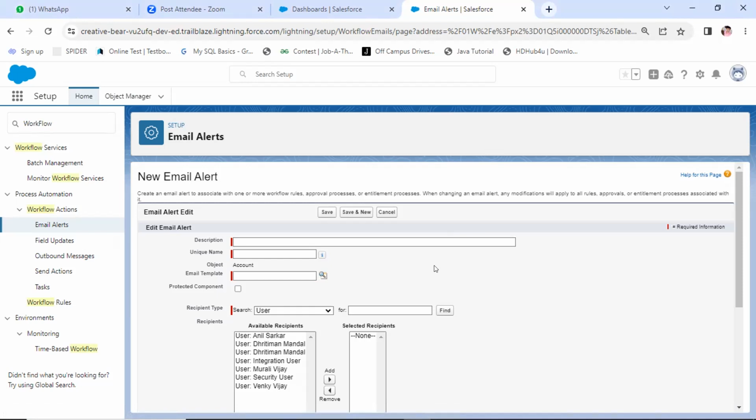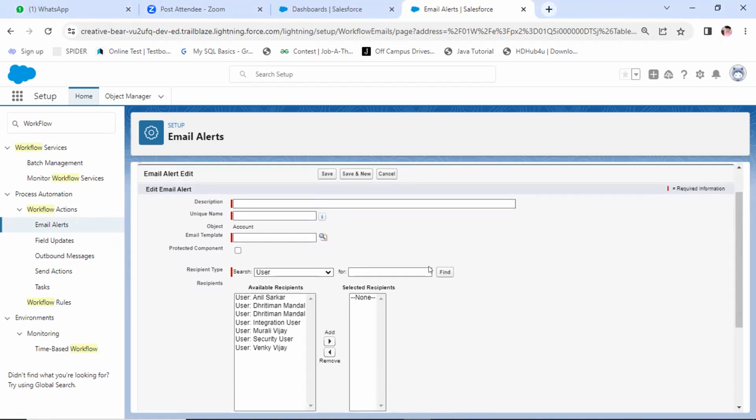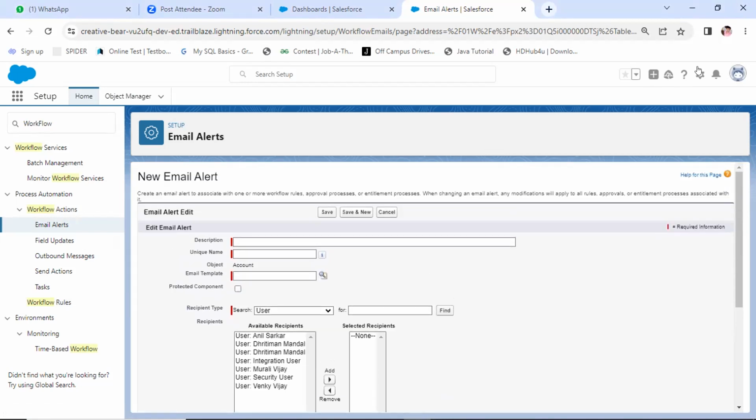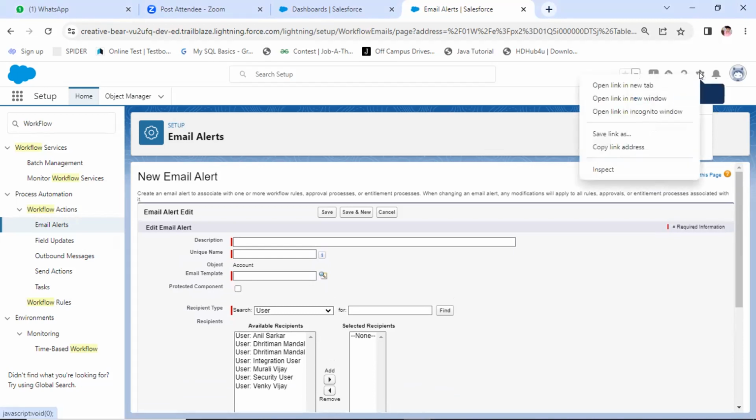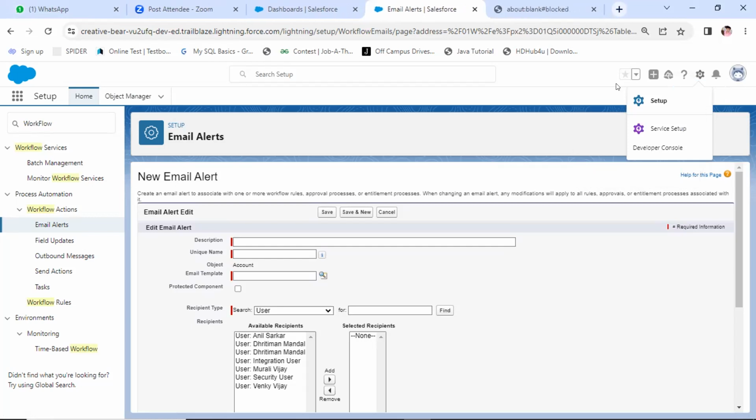Now you can open another tab. Go to Setup, right click it and open a new tab. Go to that tab. Is it open? Just a minute. It is not visible to me.